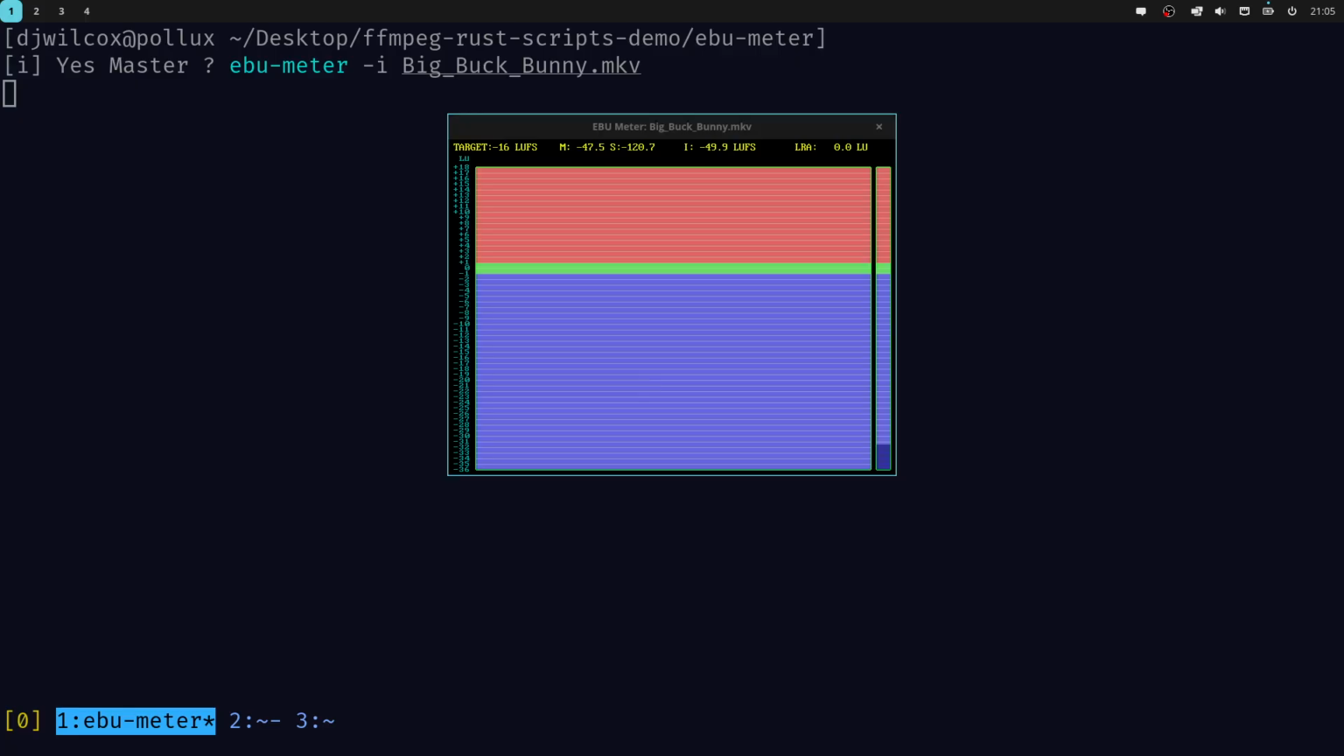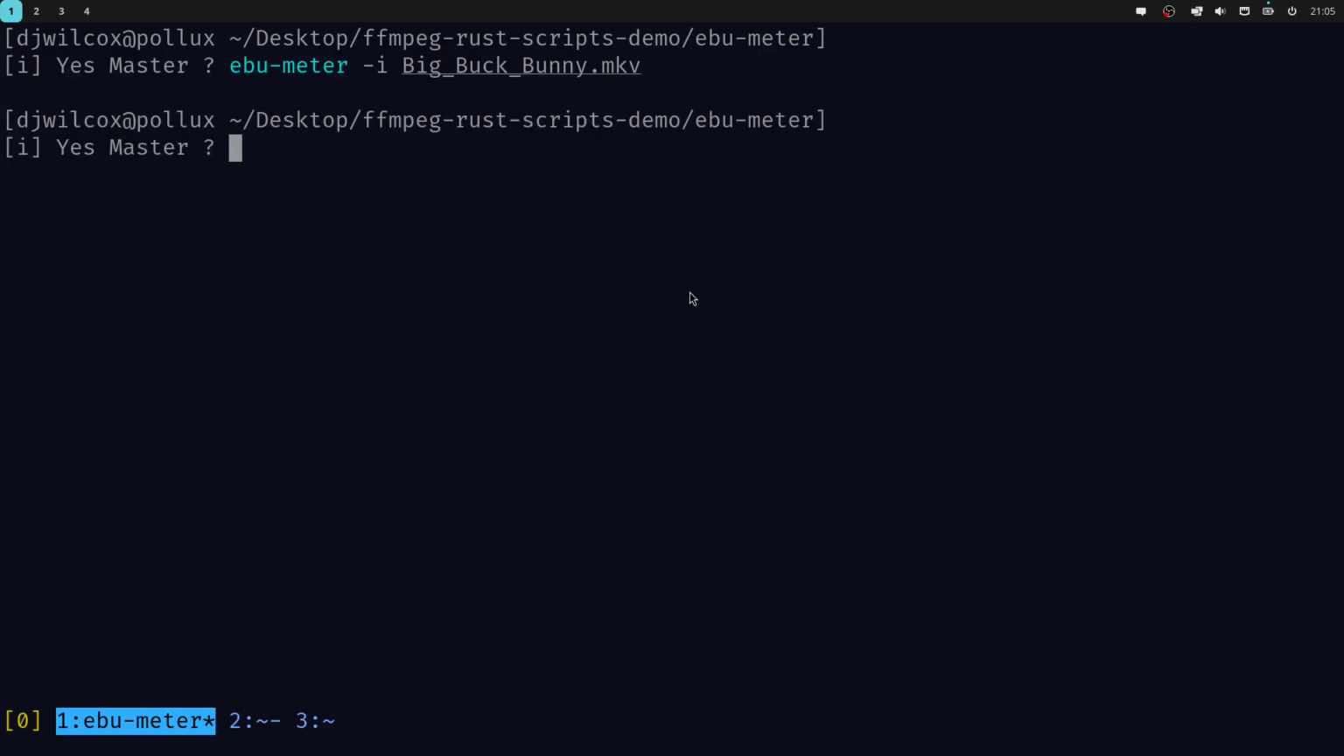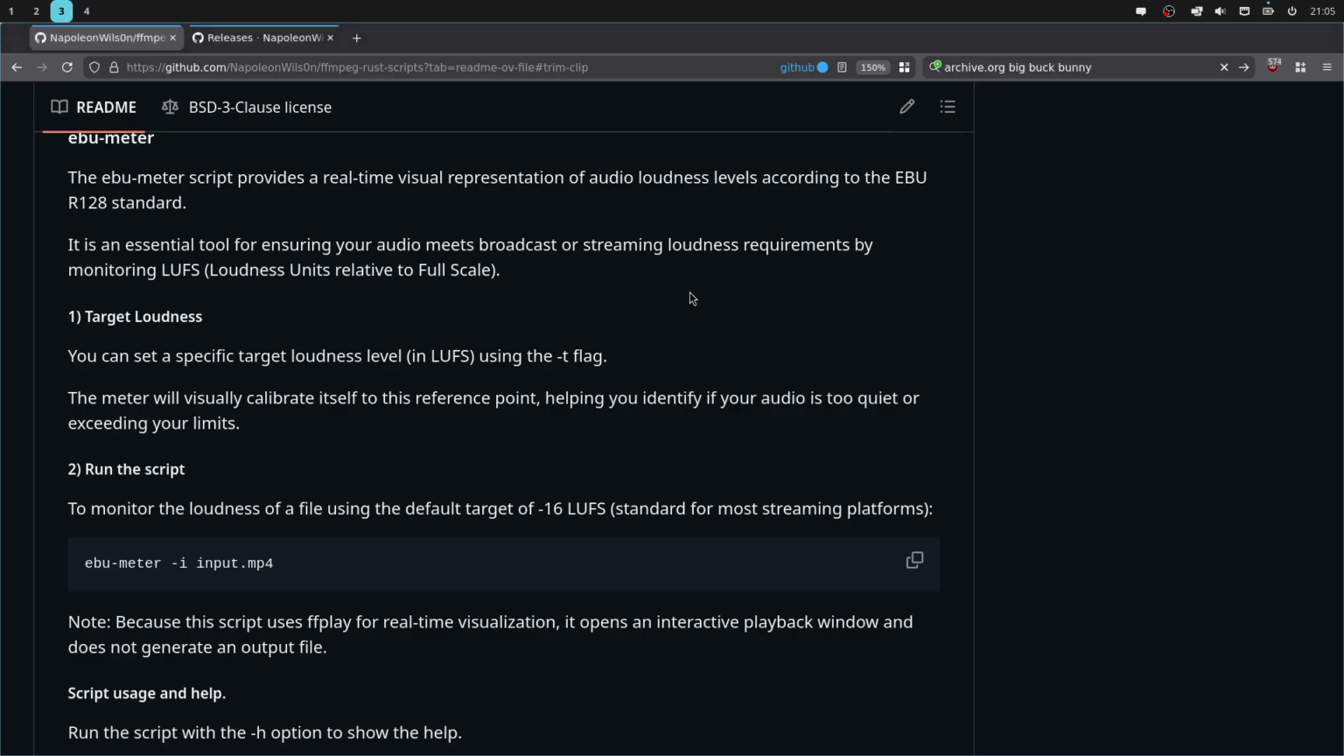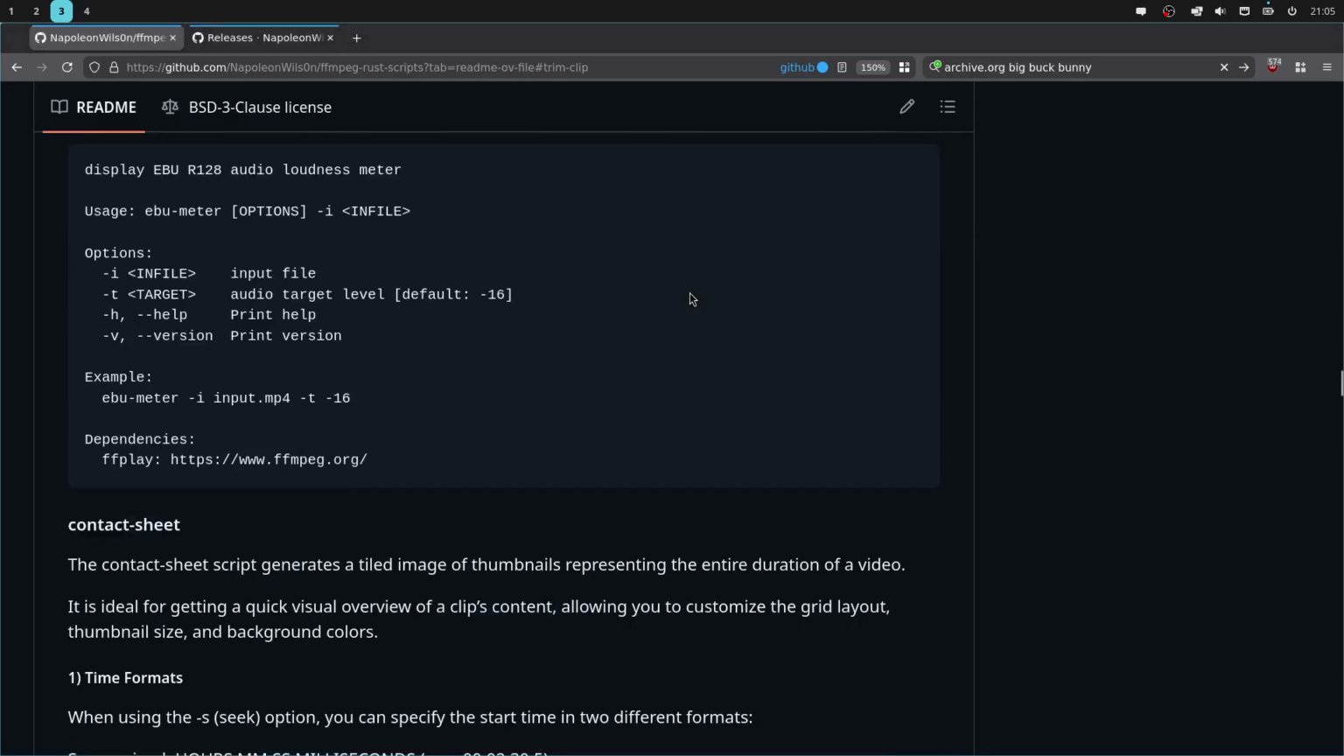So you can see here what this is doing is it's actually, the green line is the target, and you can see here the target level and where it's actually falling. Okay, so as you can see here, it's actually getting louder up here. Alright, so that's the ebu-meter.